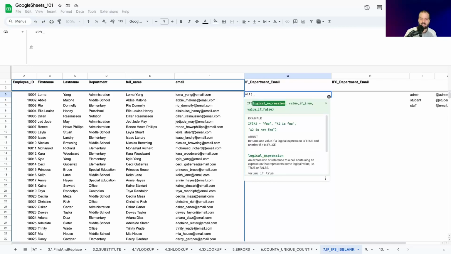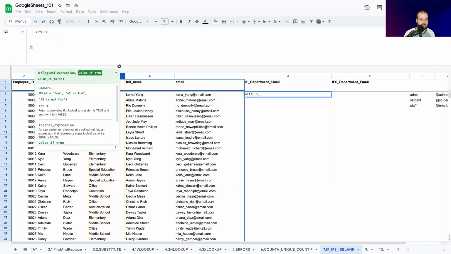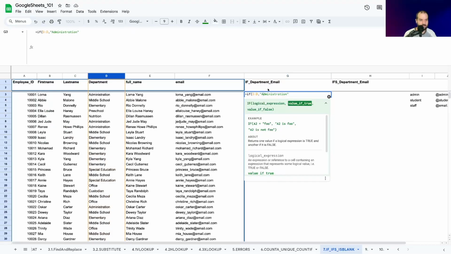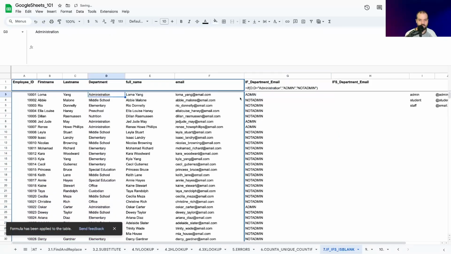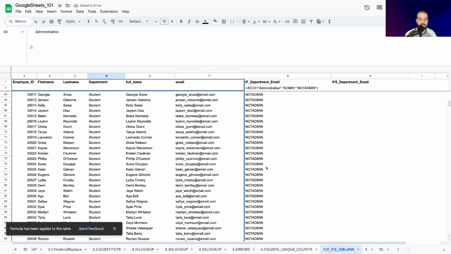In this case, we actually have three that we're trying to do, but we can say something like, here's the expression: if column D is administration, and that should be the exact same, I think I did the spelling correctly. Oh, sorry, if this equals, because that's all in the one. Value if true, admin. Value if false, not admin. Enter, suggested autofill. There we go. So now we can see here's the admin, and all of these are not admin.